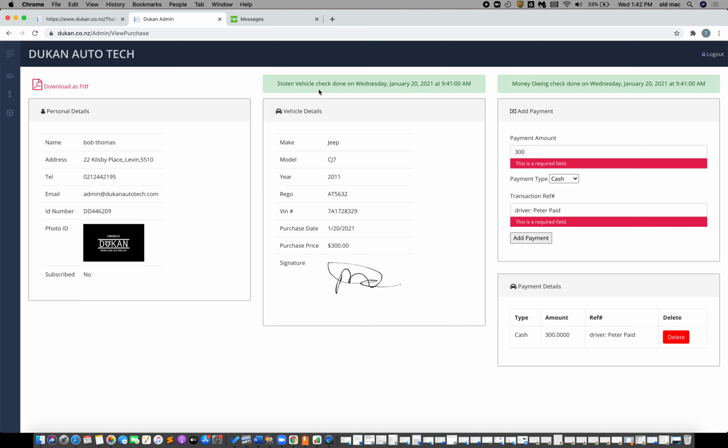All right. So here on the top you can see that the stolen vehicle check was done on Wednesday 20th at 9:41 a.m. So what this allows you to do is verify that on this day, at this time, you have checked everything. So in case of any mistakes, in case of anything going wrong, you have this proof. A money owing check done. This is just if they clicked it or not. So you're sure that they haven't done it.